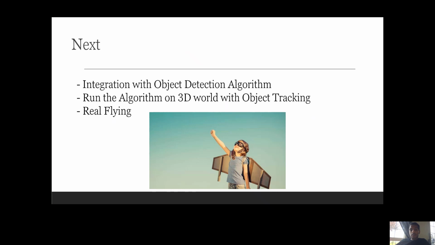And also the next step would be running this algorithm in a 3D world, something like a Microsoft simulation, and try to see how effective it is in this 3-dimensional world. This is exactly something you need to do before the real flying, and that would be the next step, which is flying the drone in an actual real life environment, and then seeing how good it is.